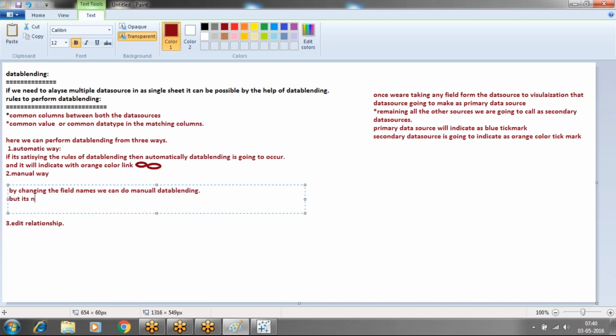It is not recommended because if it is one field, one column, then okay, fine. If we have hundreds of columns, we cannot sit and edit each and everything. For that reason it is not recommended.